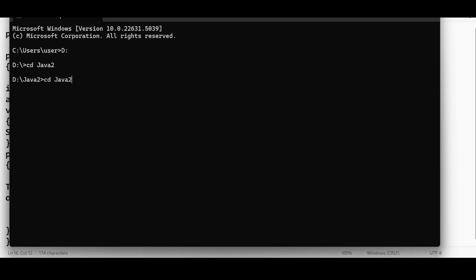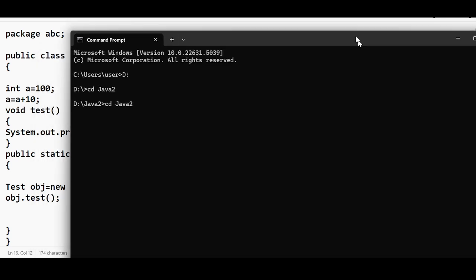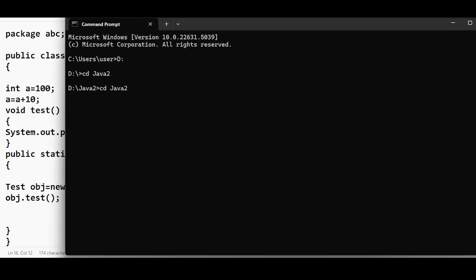So why will 110 be printed? Because the variable A is open for modification, because it is not a final variable, isn't it? Let me compile this: javac -d . test.java.